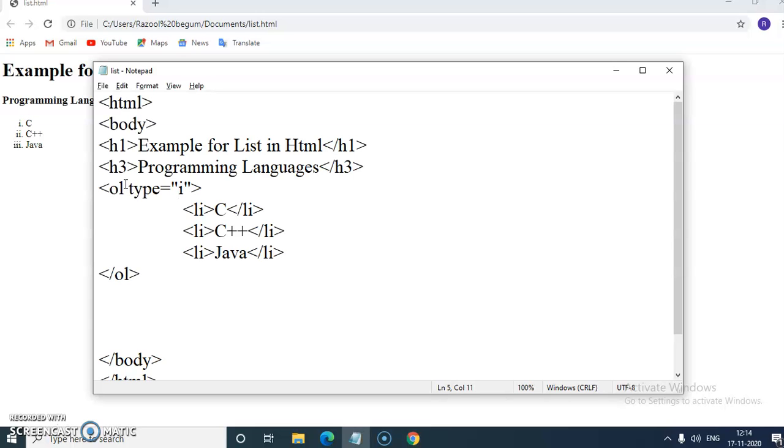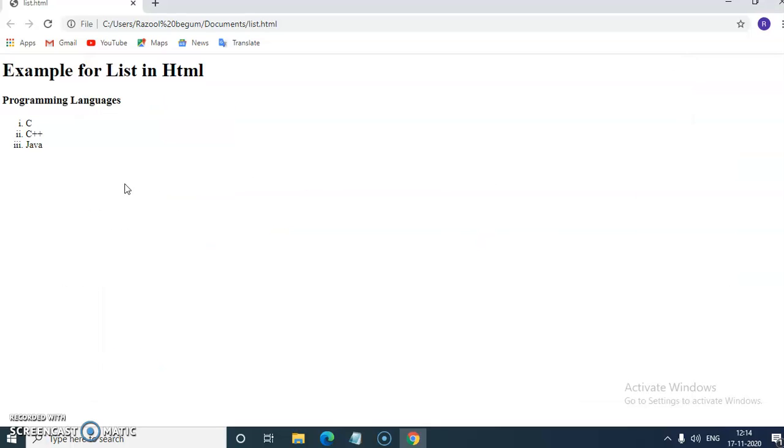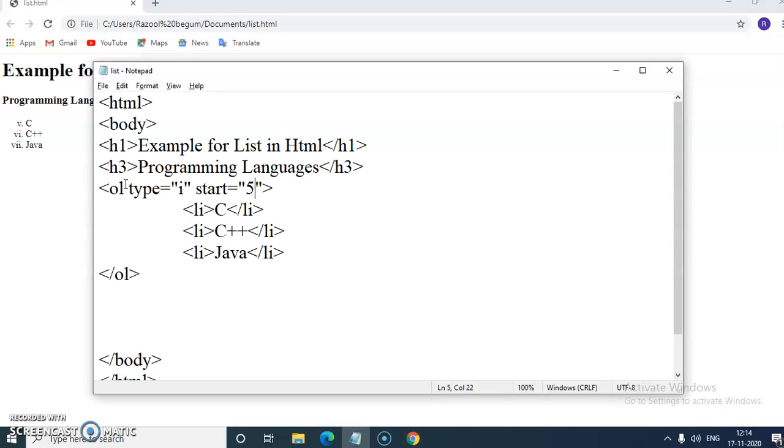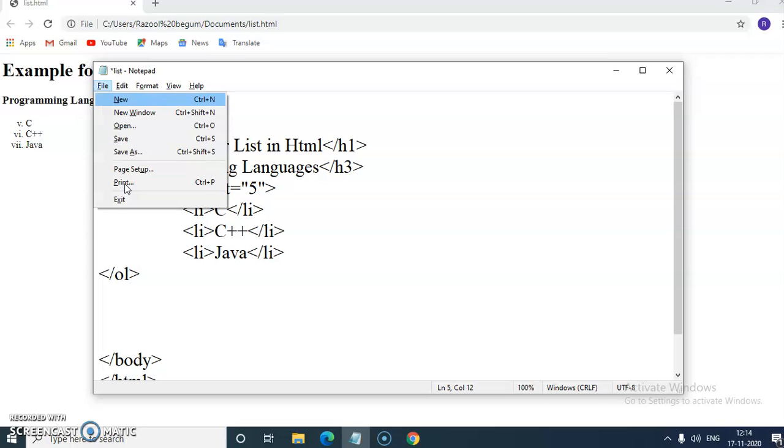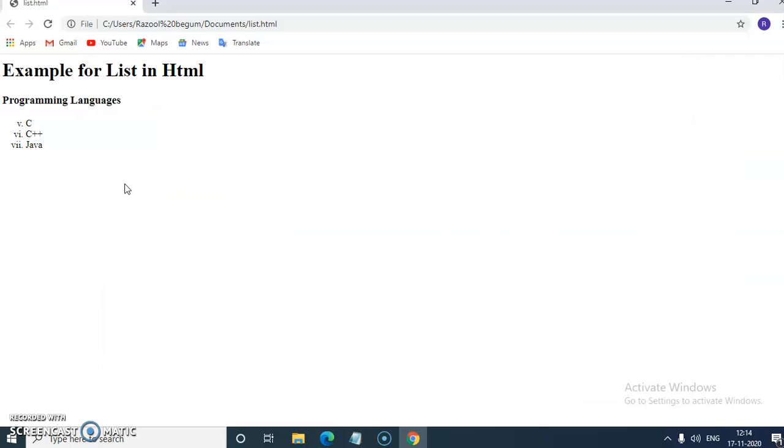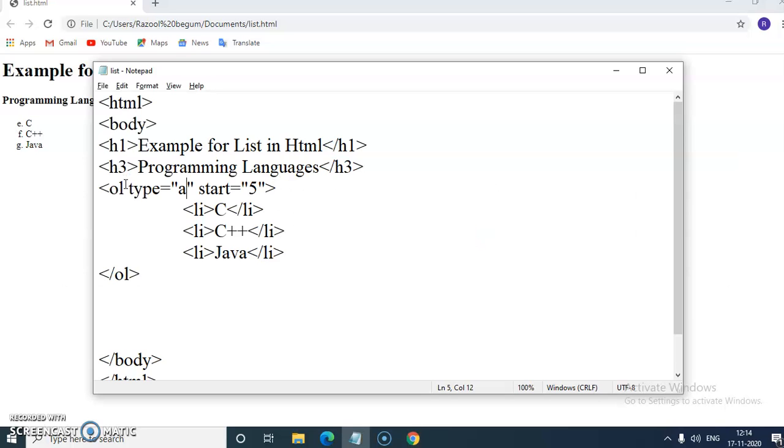And also you have one more thing you have to give here, the start attribute. The use of the start attribute is to decide from where it will start, from 1, from 2, from 5, like that. Okay, so I'm going to give the start as 5. So if you refresh, it starts from 5, 6, 7. Okay, so like that. If I change this to A, it starts from the alphabet E, F, G. So like that, this is the ordered list tag.